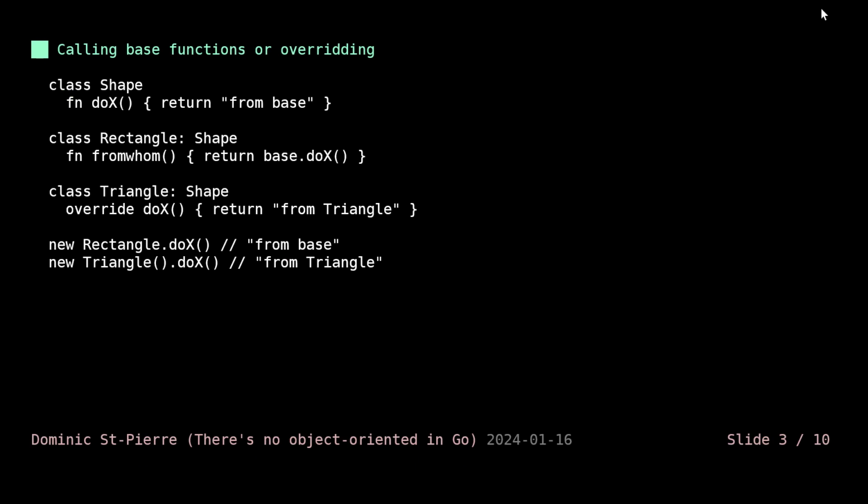Some other concept, like we talked a little bit about. In OOP languages, you might be used to calling functions and overriding them on classes that inherit from a parent class, for example. So this shape class could have a doX function, and in our rectangle we can directly call this. You might have the base keyword, it depends, but this refers to the class that you are inheriting from. And in triangle, I use the override keyword, which is just a way to say that I want to override the doX function from the shape in that specific class.